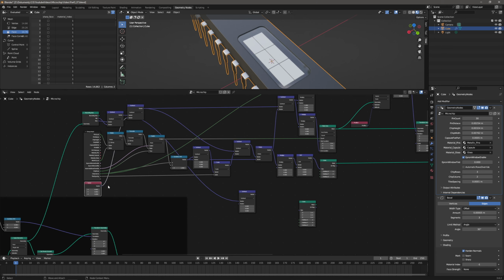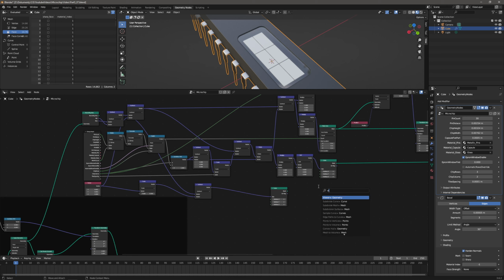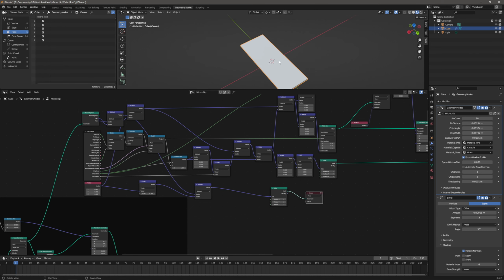And what I will do is scale that by 0.5, and I will subtract this value from the bounding box. So this one will determine the size of the base plate. Well, let's add here a viewer so we can actually see it.